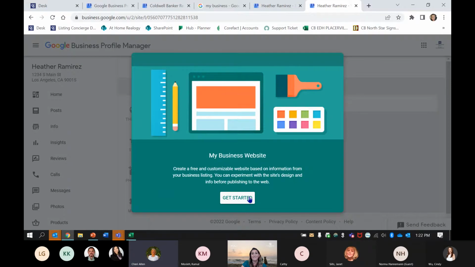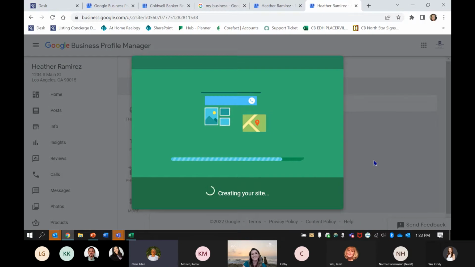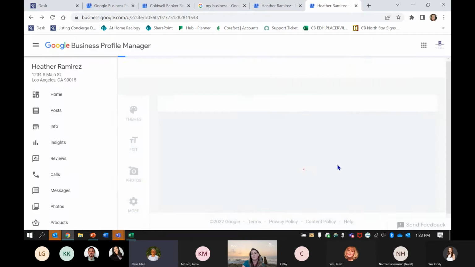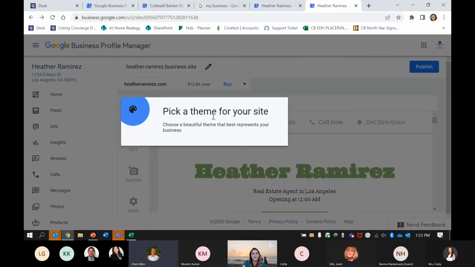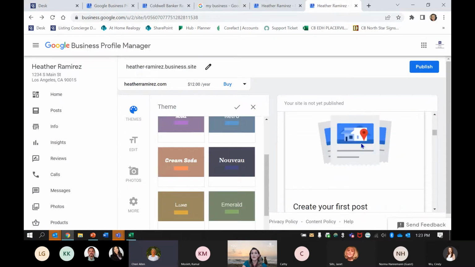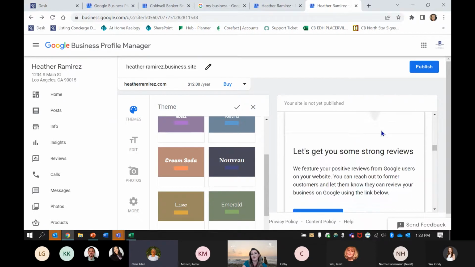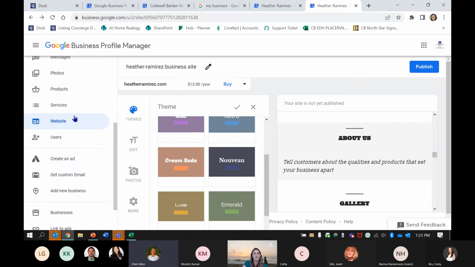Website is if you want Google to build a website for you. I didn't really mean to do that, but I'll show you anyways. They will put together a really simple but also really nice website for you, and you can customize it through here. This is what it would look like, but they also are going to charge you for it. So I would stick to your Coldwell Banker website, but just know this is also an option.